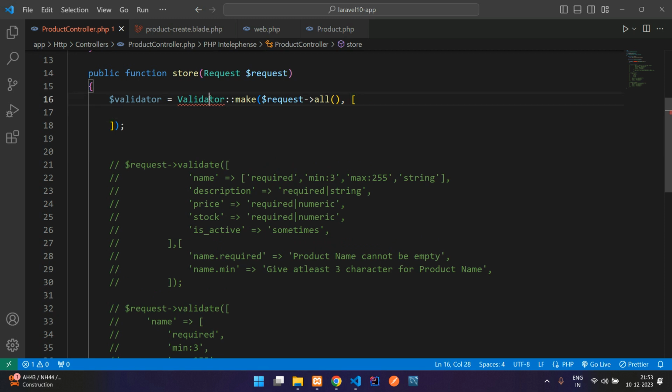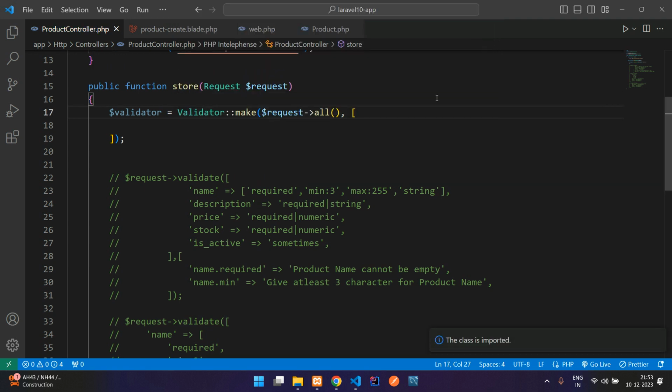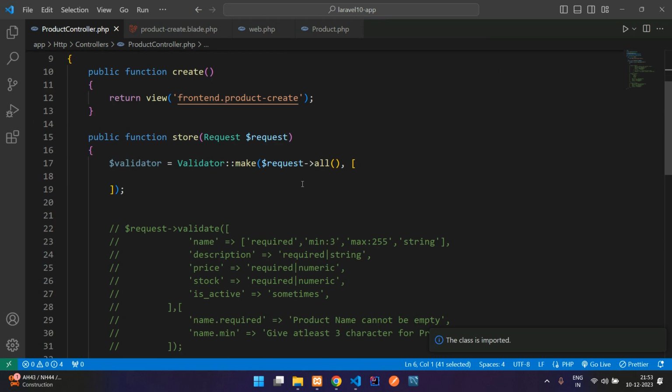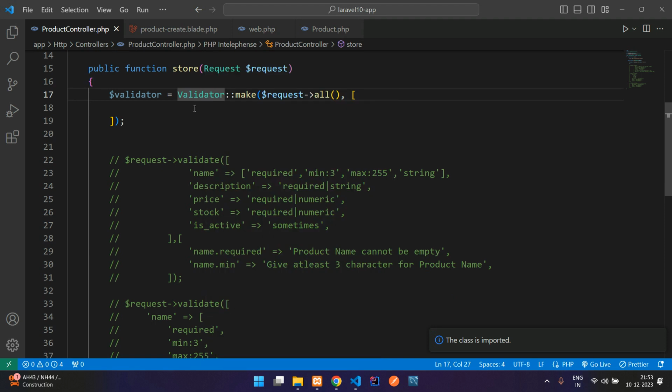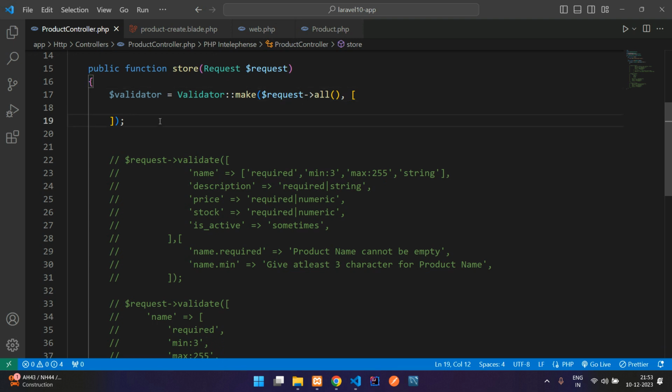So now guys, you need to import this class. Let me import the class here, and you need to select Illuminate Support Facades Validator. Okay, so let me just show you that. Perfect. So guys, if you want to get this import class option, just install your PHP namespace resolver, and you will see this option of import class. Cool. So now guys, let us continue with the validation.